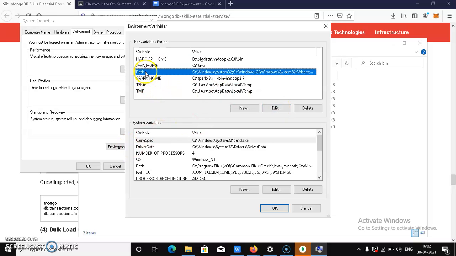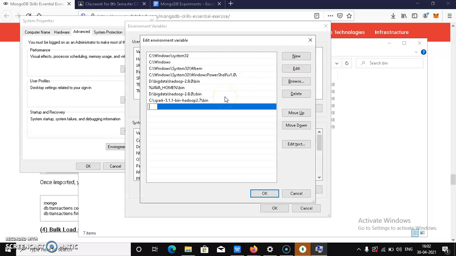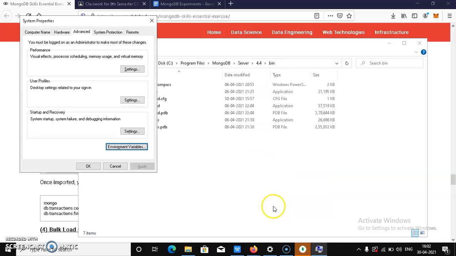So you have to add it in the path. Go to path, create a new path and paste the copied path. So now you are done with adding the path.